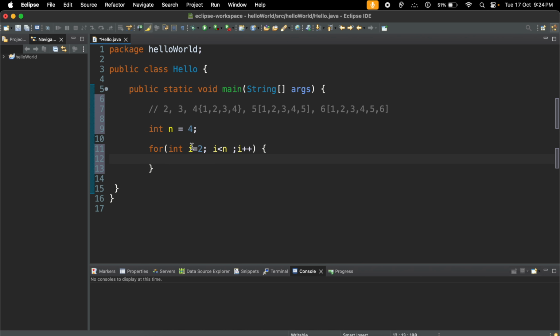So first time i will be 2, i is less than n, n is 4. So 2 is less than 4, correct. i plus plus, this will happen afterwards, not right now. So right now i is 2, condition satisfied. 2 is less than 4, it will come inside because the condition is true.